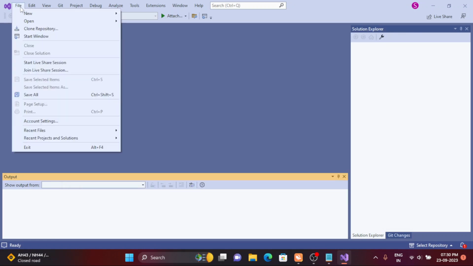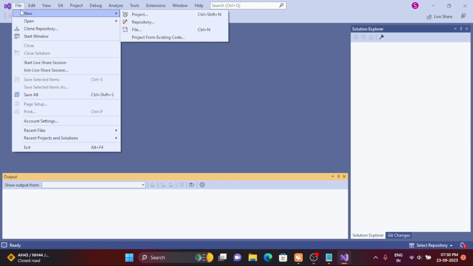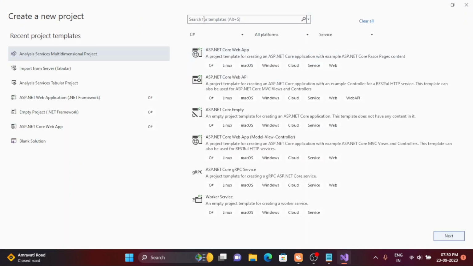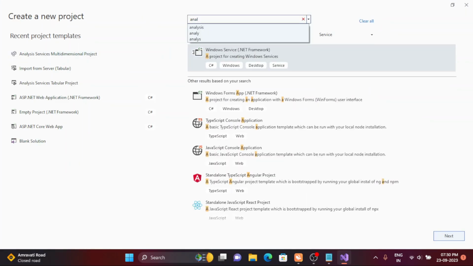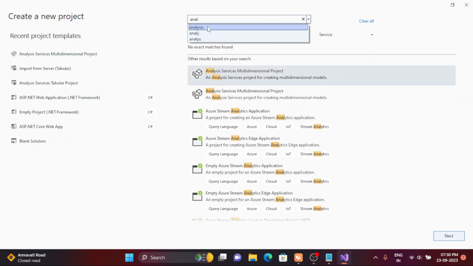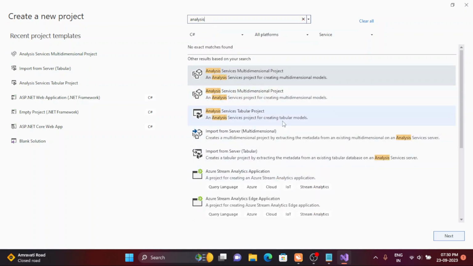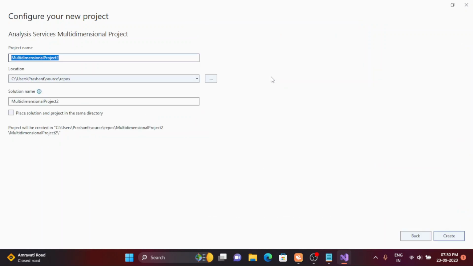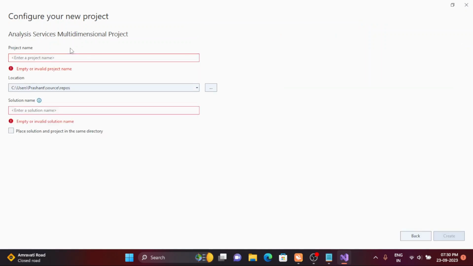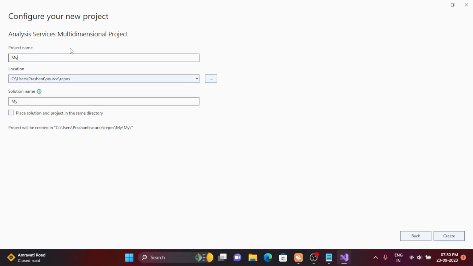Okay, now let's come back. On my machine, the SQL Server Analysis Services project has been installed properly. So I'm going to New, then Project, and I'm going to search for analysis services. Now I am simply searching for analysis, right? So this project has appeared here. I'm selecting Analysis Services Multidimensional Project. Just double click on that and give a proper name. I'm giving the name as MyProject, right? You can select the directory and location and simply click on Create.